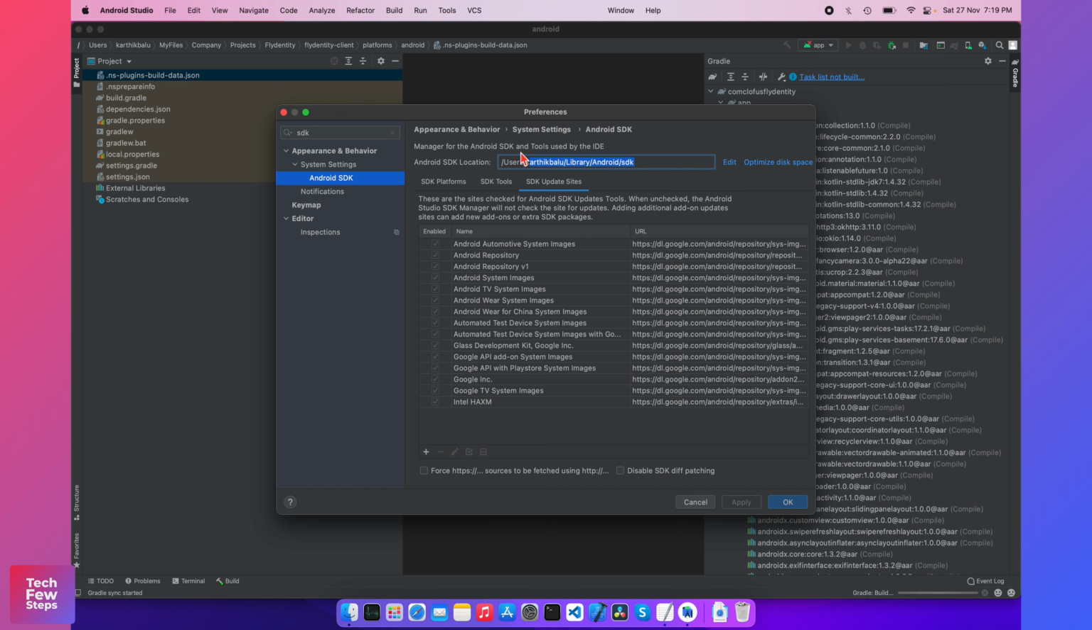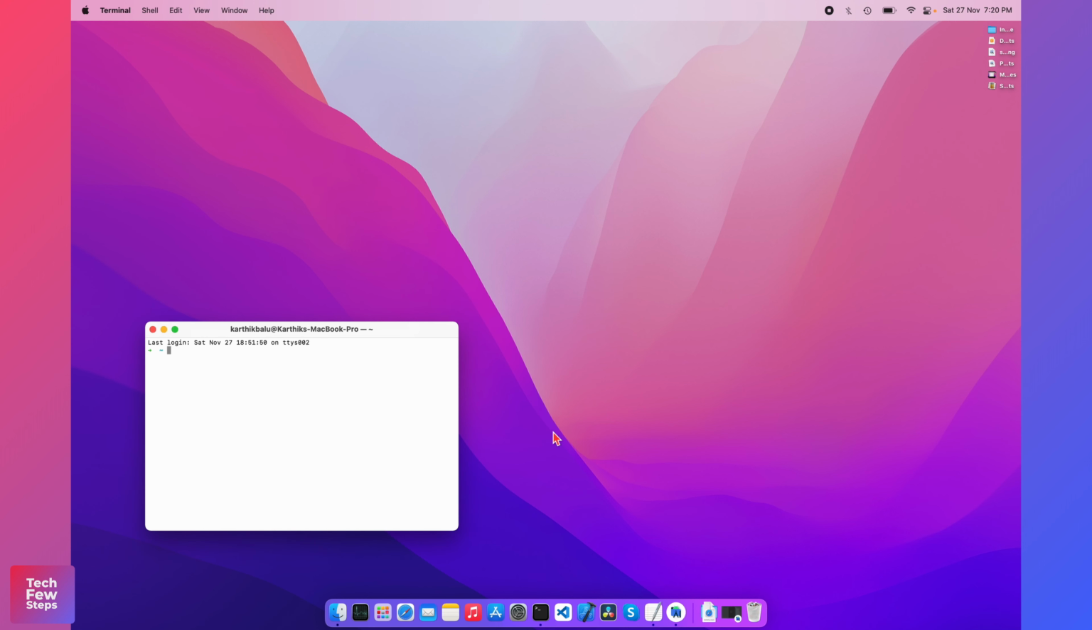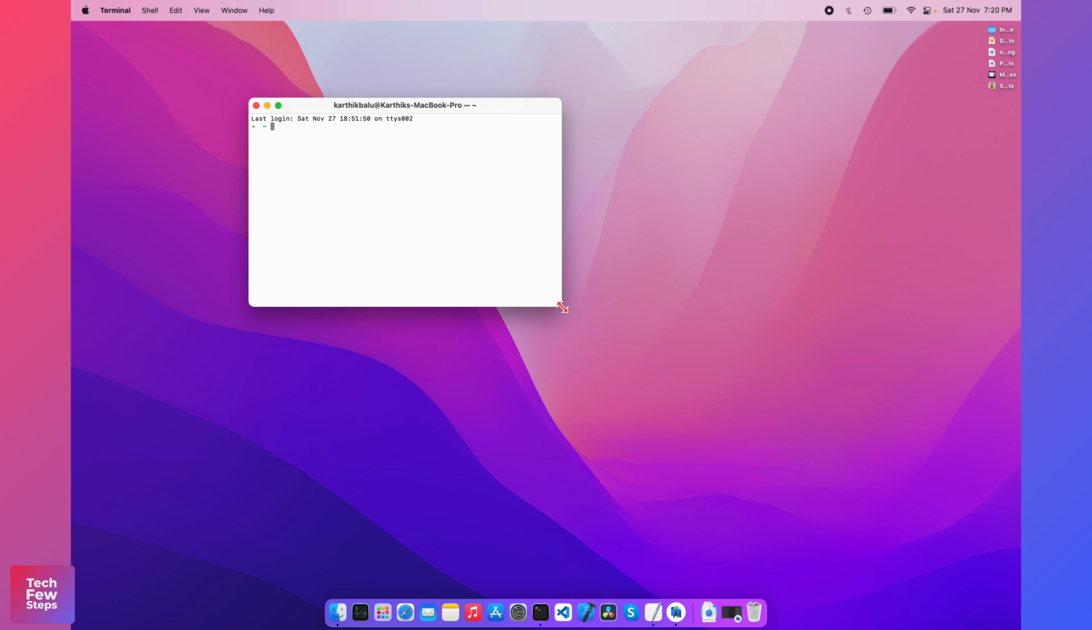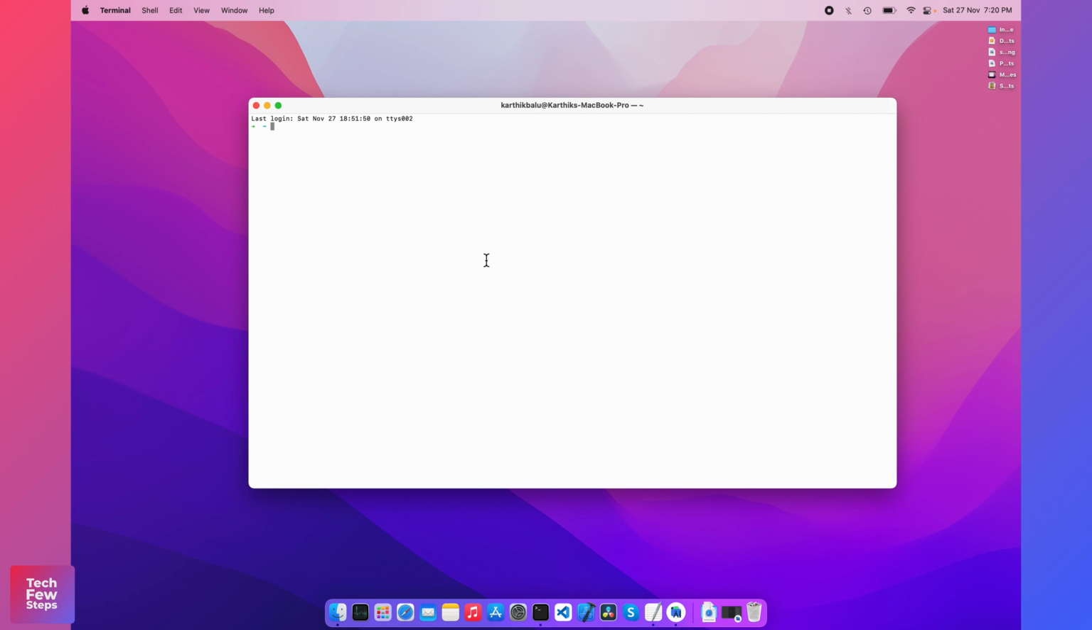So now we've got the Android SDK path. This has to be added to your command prompt so that it can be accessed through the command line interface. Let me show you how you can configure this Android SDK and Android Home in your command prompt. Make sure to use Z shell, because I like Z shell compared to Bash. It has a lot of features, so I'm using Z shell.